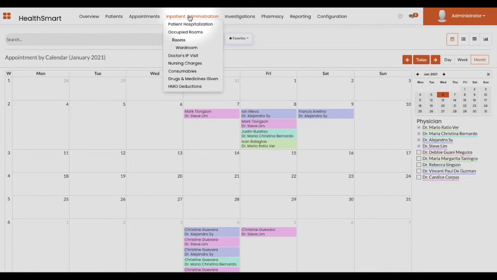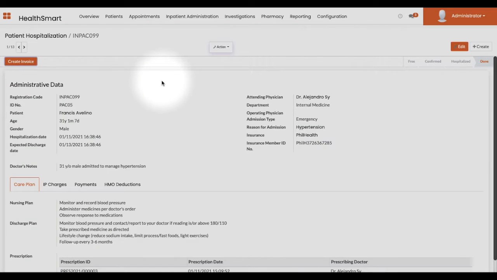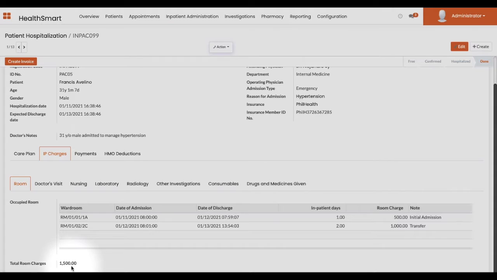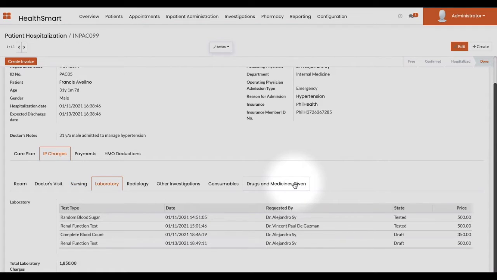Next, under Inpatient Administration, we can enter all the details here while the patient is hospitalized. We can also see the list of the patients who got admitted. The common details of the patient will be shown on the first section, and on the lower section we can see Care Plan tab, where the doctor and nurses can input the plan of care for the patient during hospitalization. On the next tab, we can enter the details of all the charges we have rendered to the patient, like the room charges, doctor's visit, nursing, laboratory, and other investigation, and items that we have used.